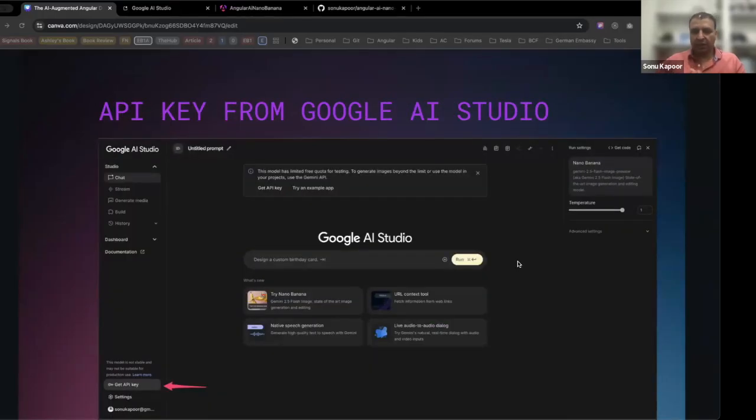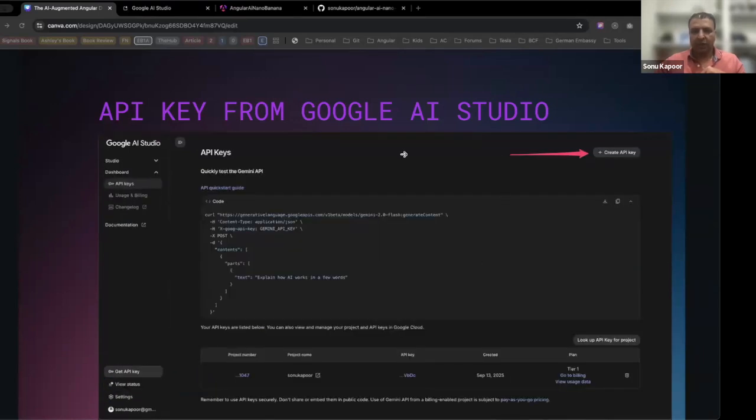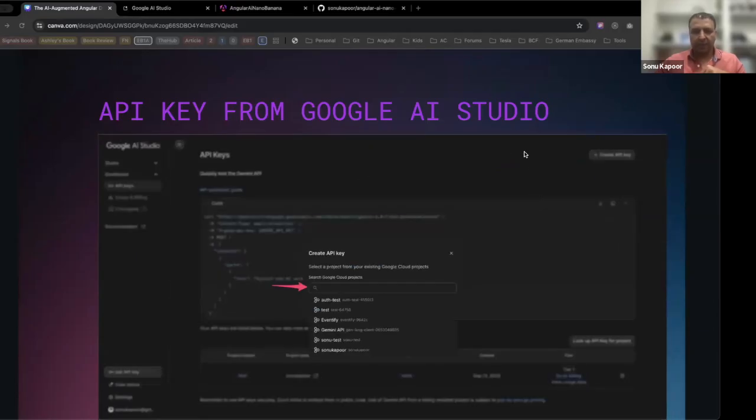Okay, so let's take a look at the first thing we need. We need an API key. Okay, so how do we do that? So go to your browser and visit aistudio.google.com. And at the bottom left, you will see get API key right here. Okay, you can see here. Then on the top right, you'll see a button, yeah, create API key. Click on that, and you'll see a pop-up.